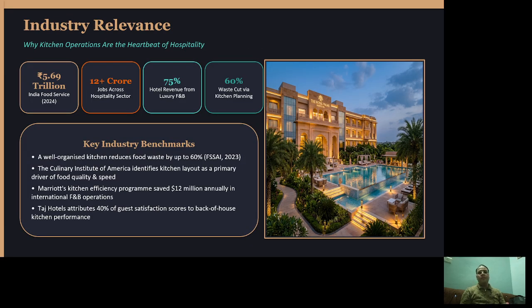Now some keynotes about the food production industry. Today, it is a 5.69 trillion rupees industry in India. It's a very big industry, and around 12 crore plus jobs are there in the hospitality sector today, 70% of hotel revenue comes from the food production department, and 60% waste is cut by kitchen planning.